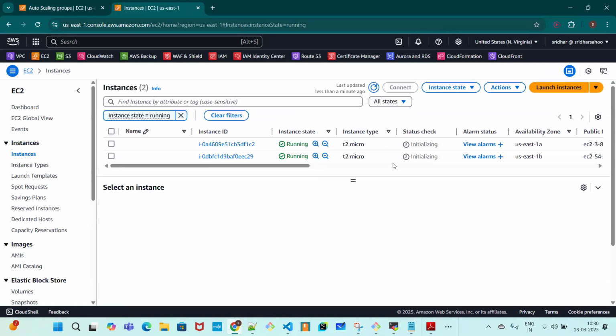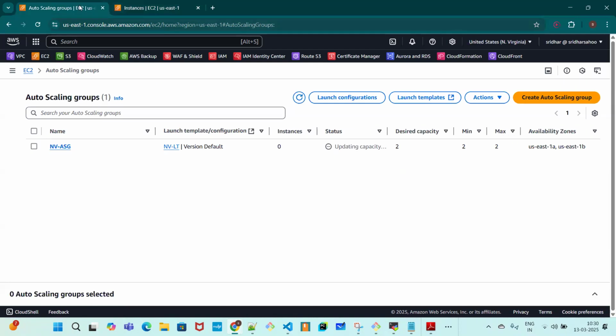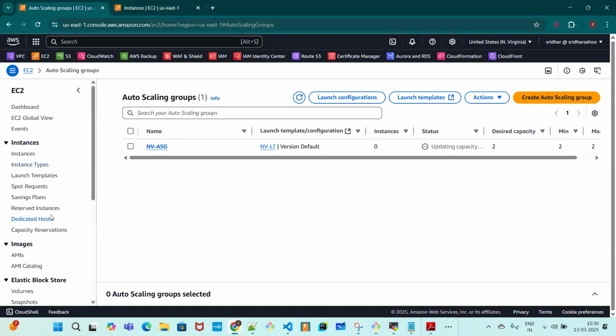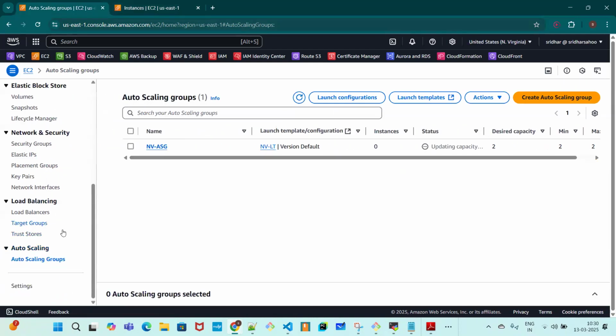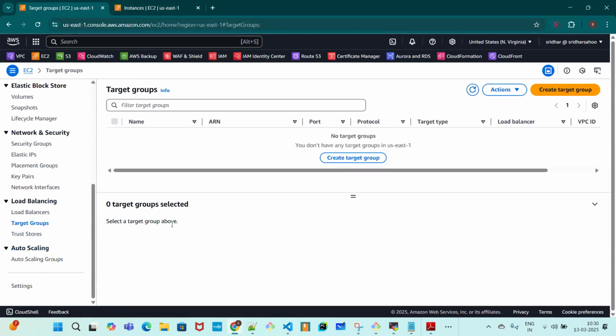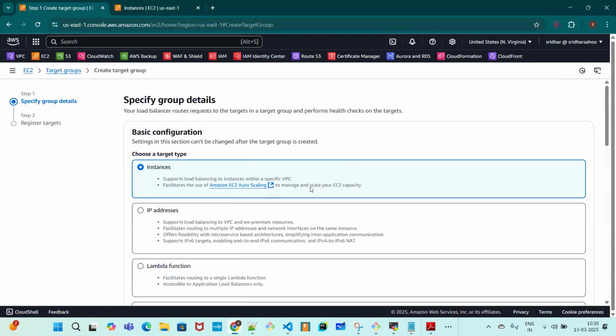Now we can see. Okay, that's fine. Let it launch. By that time, we can go to the next step. Next step is we have to create a target group. What is the role of target groups? In the target group, we have to register the respective machines, right?